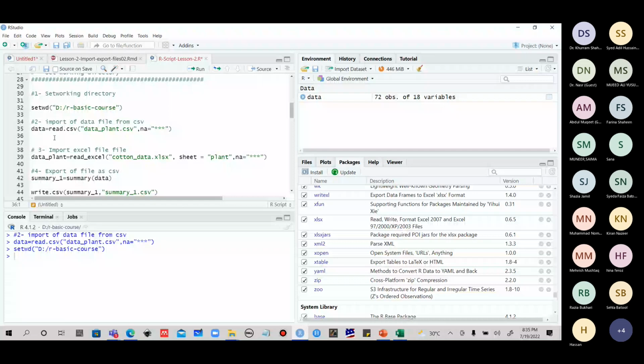Now in R, we have the command: data file is equal to, with an assignment sign, or some people write less than and dash. This is your file name. You can write any name, Khurram, Fahim, Dr. Nasrullah, anything before the equals sign. This name is not important.